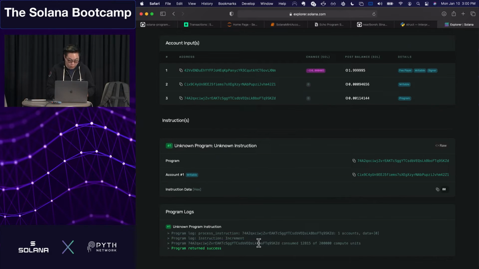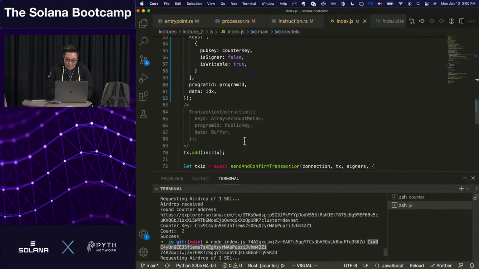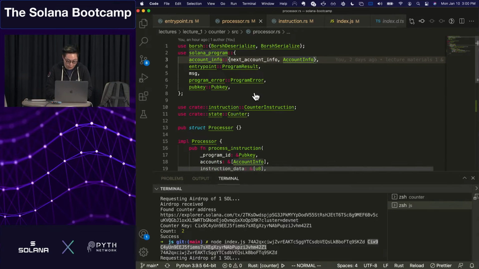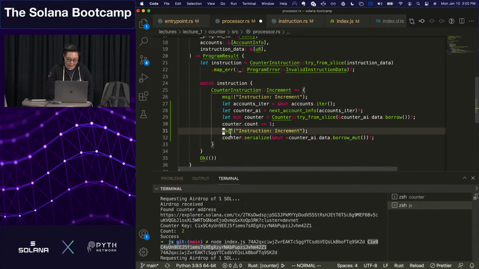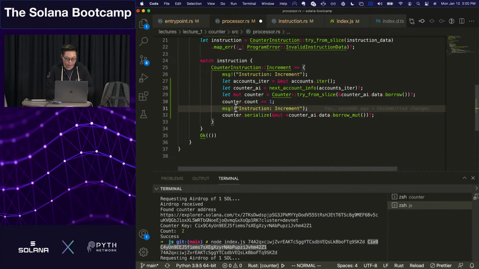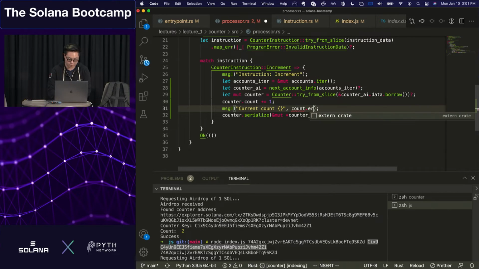And then your program itself can emit logs that can help you debug as well. So one quick thing I want to show you guys before I hop off here is showing you how you can potentially show some more logs inside your program. The macro that you want to use is this msg macro that's part of the Solana program. Everything that you write here will be emitted inside program logs on Explorer. So if I wanted to write what the current count is, so current count, I could just do something like this. So like updating count.